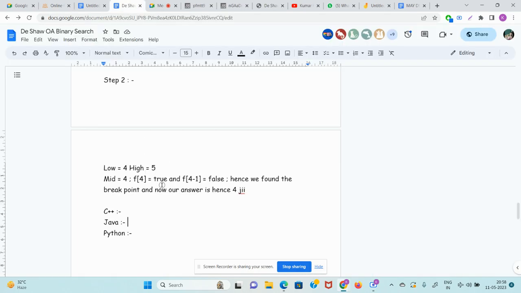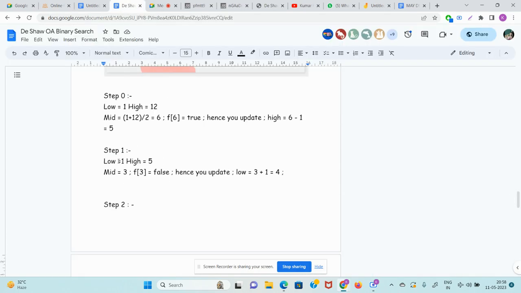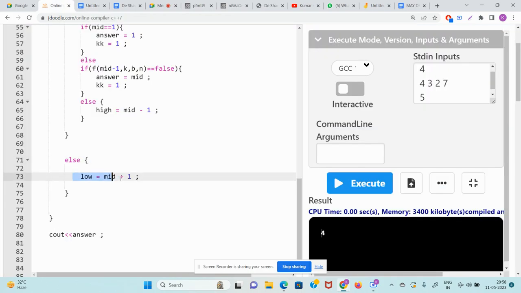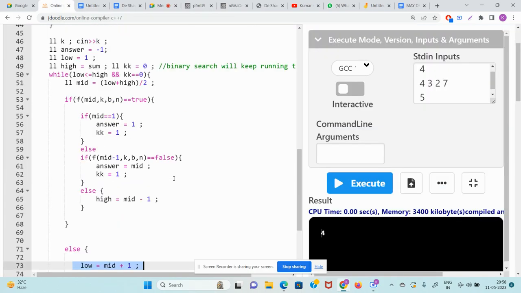We did this here only, Netaji. If false comes, then update the low like this. Okay, clear guys? So if it is false, I make low equal to mid plus 1.